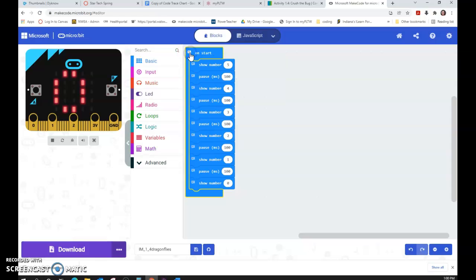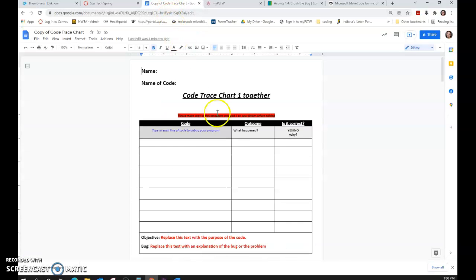I'm going to shrink that down now because it's kind of in my way. And I know by playing this that it counts from 5 to 0. Never says Happy New Year. So, looking at my code trace chart, the way that we do this, I put my name here first, and then the name of the code I'm doing is dragonflies. So this is where you put you and your partner's name, and you're going to have dragonflies too.